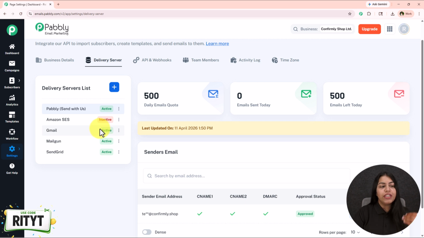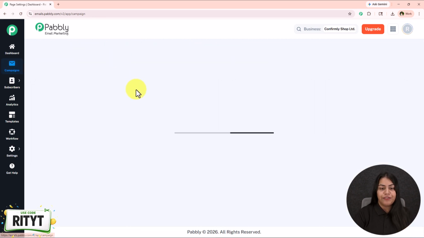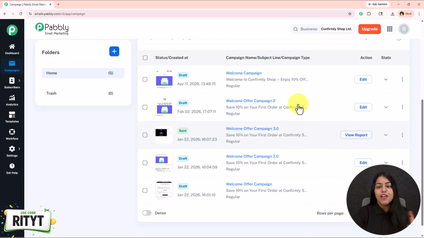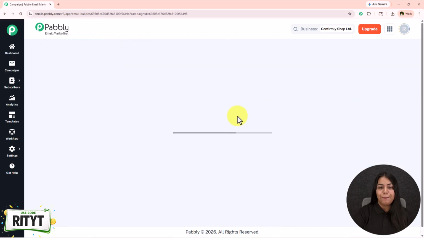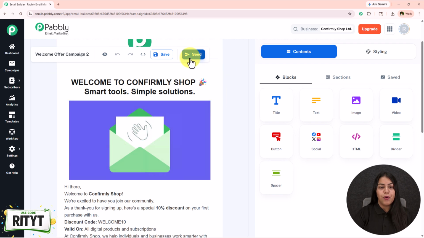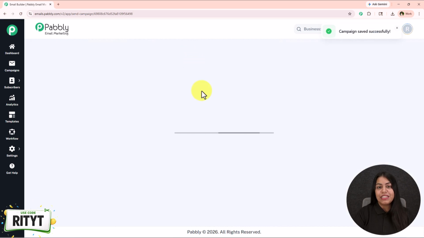So now you have to go to the campaign section from the left-hand side, and you can see that I have already created some campaigns. So I have a draft campaign. Let's edit the same campaign, and we're going to send this campaign only. As you can see, this is the campaign. Let's go on this send and see how SMTP routing works.